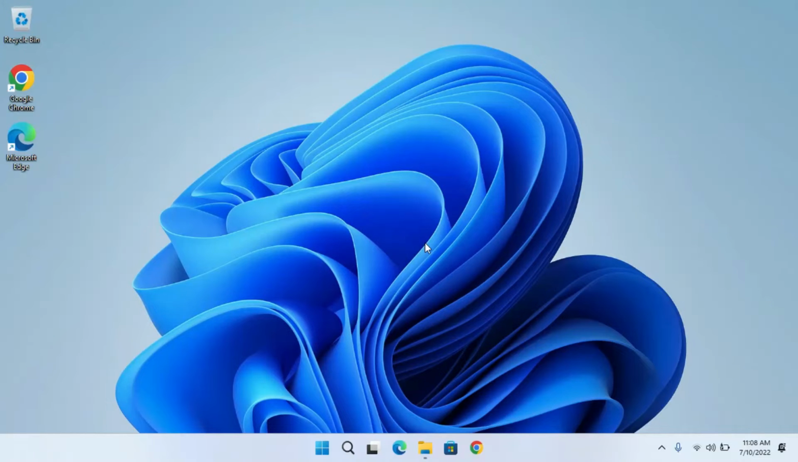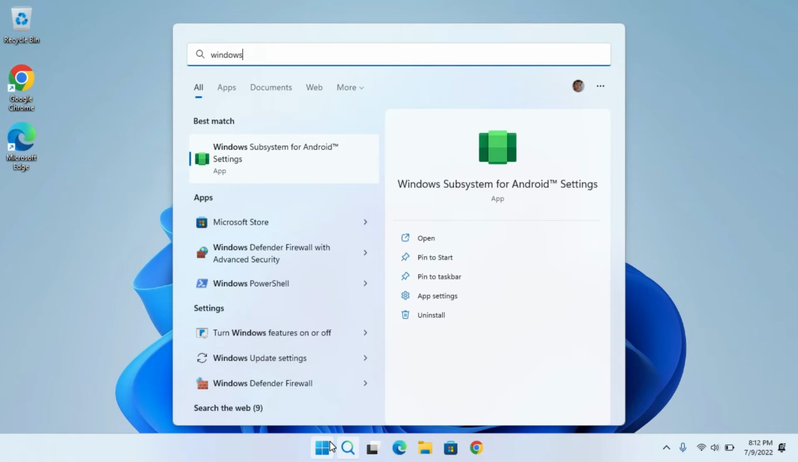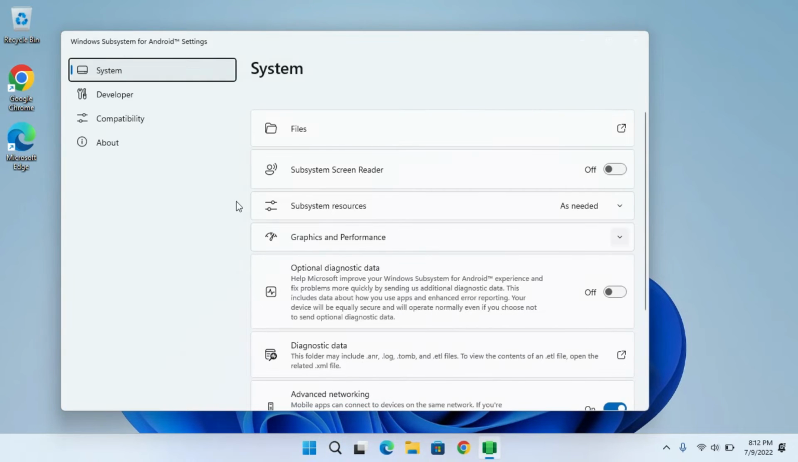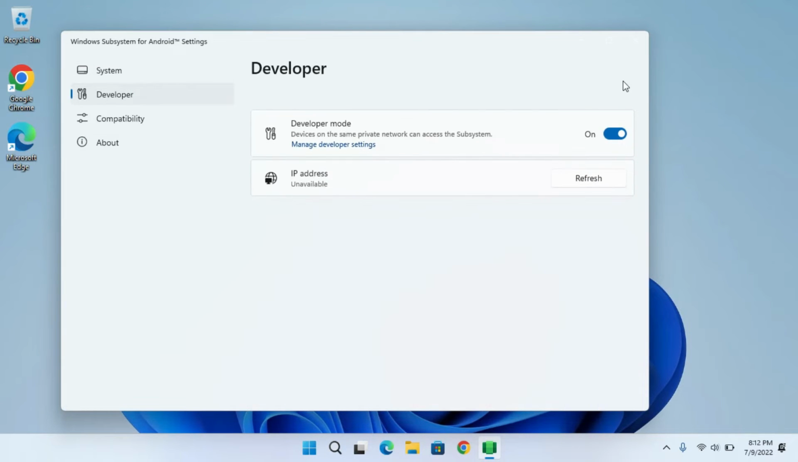For installing APK files on your WSA, you need to make sure that the developer mode in your WSA is enabled. To do that, open the Windows Subsystem for Android settings from the Start menu. Under the Developer tab, you will find this developer mode. Make sure to turn this on.